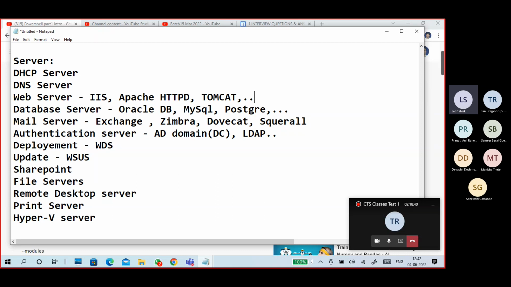Next, authentication server. You install Active Directory Domain Services and become a domain controller. You become an authentication server. And also there are OpenLDAP kinds of applications. You install the application on your server, so obviously you become an authentication server. So role-based servers like WDS, WSUS are also there. SharePoint is an application. So better to remove SharePoint, or you can keep SharePoint also. Okay, collaboration type.